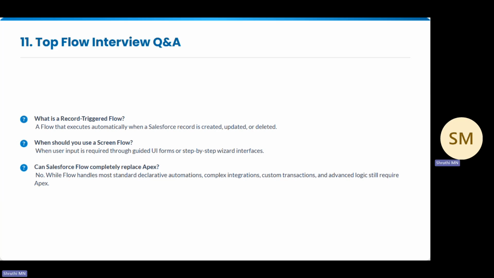So today we learned what Salesforce Flow is, why we use Salesforce Flow, different types of flow, how Flow Builder works, how to create a record triggered flow, how to use create records, the difference between before save and after save flow, and some important flow interview questions.